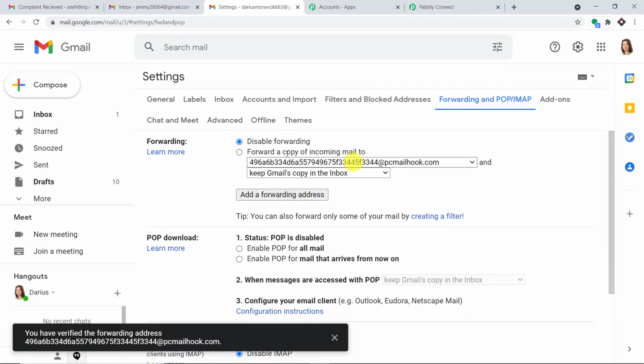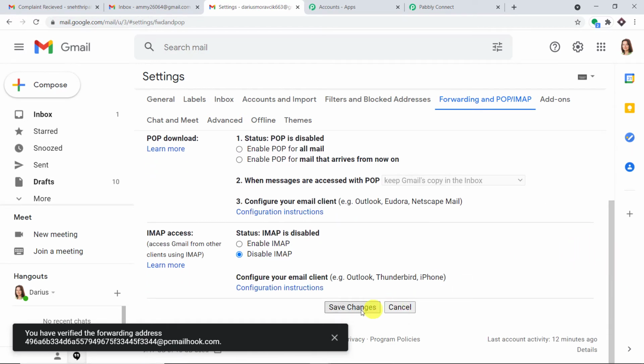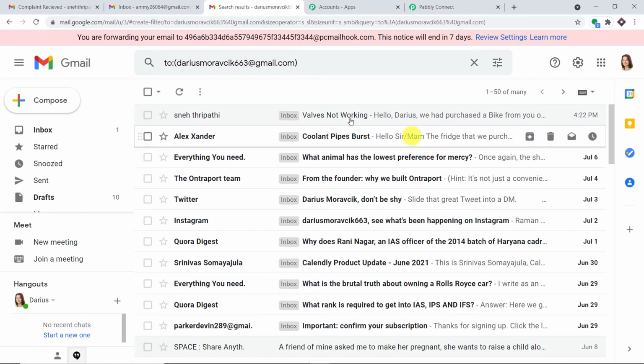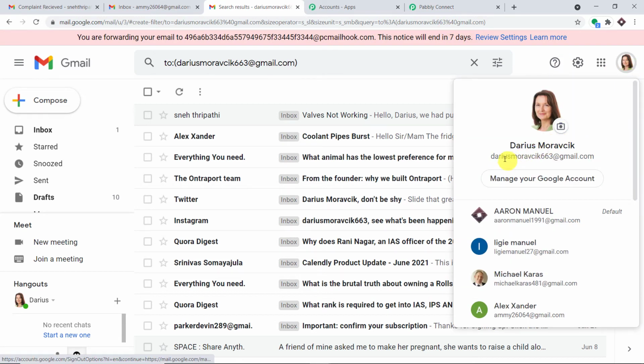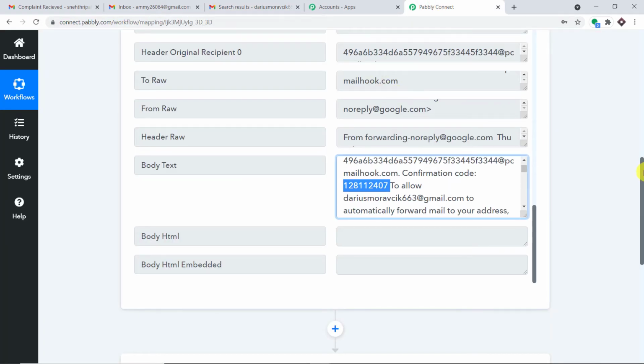Just click on verify and make sure that you are going to forward a copy of incoming email to this email address. Scroll down and click on save changes. Now it is showing you're forwarding your email to this particular email address. So the idea is very clear. If someone sends an email to this particular email address, the email will be forwarded to this other email address, and after that it will arrive here.